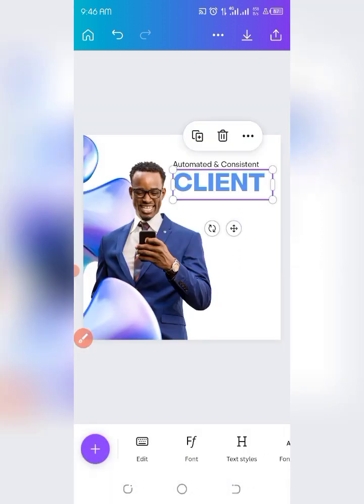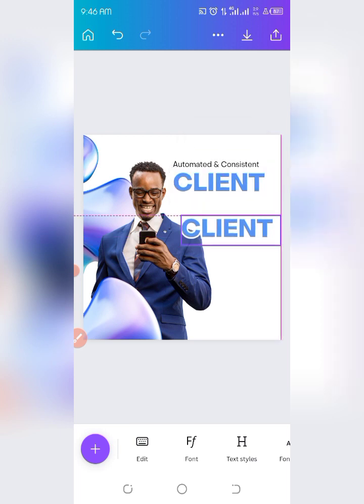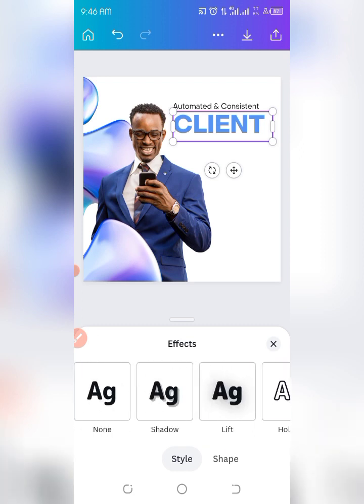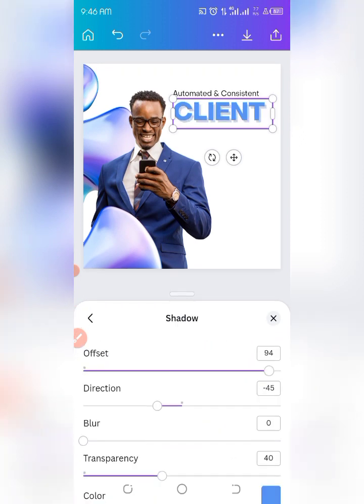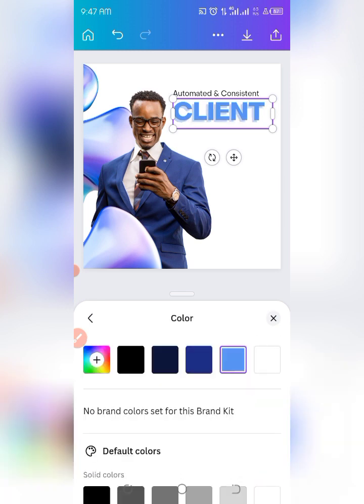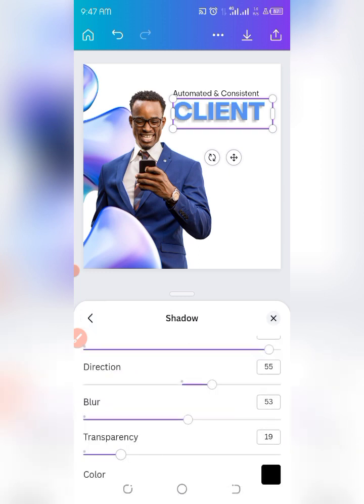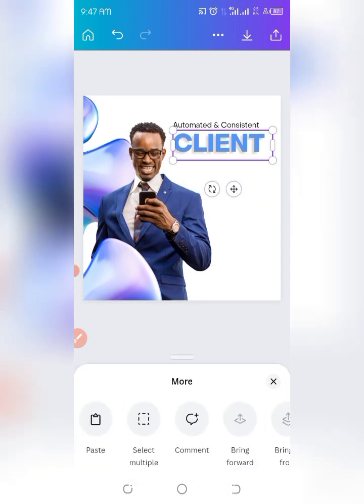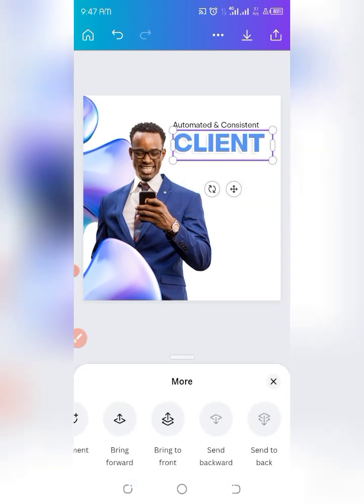So you see the white outline is not visible, so we have to make it visible. We duplicate the same design, right? Now place it directly on top. Go to effect, go to shadow, increase the shadow, outline, increase direction a bit, and then increase the blur, go to the color and make it dark. So go back, we'll do the transparency. Why are we doing that? So that the white outline will be visible. So after doing this, we are going to send it to the back of the client with outline, you see.